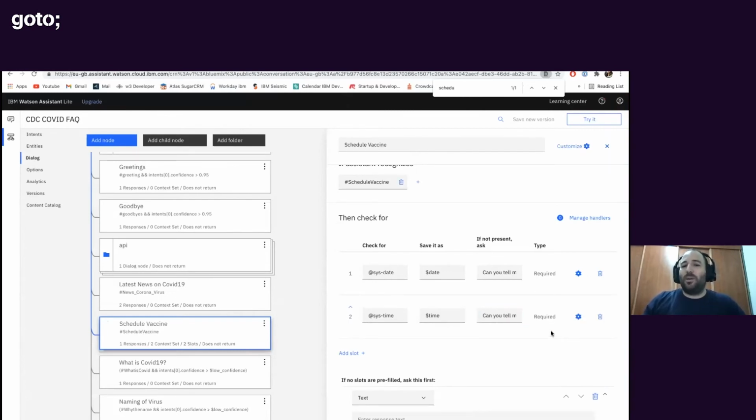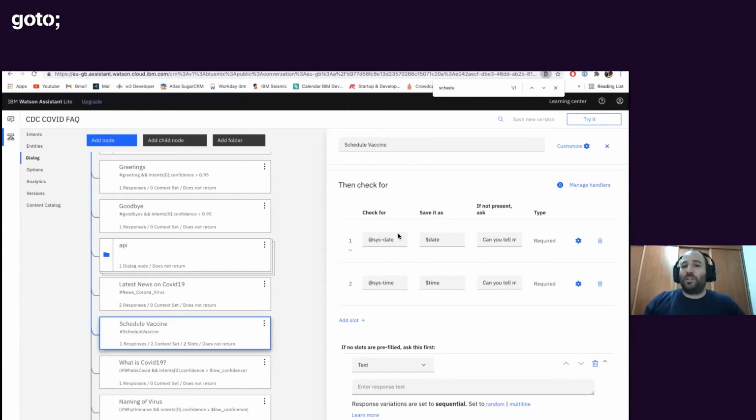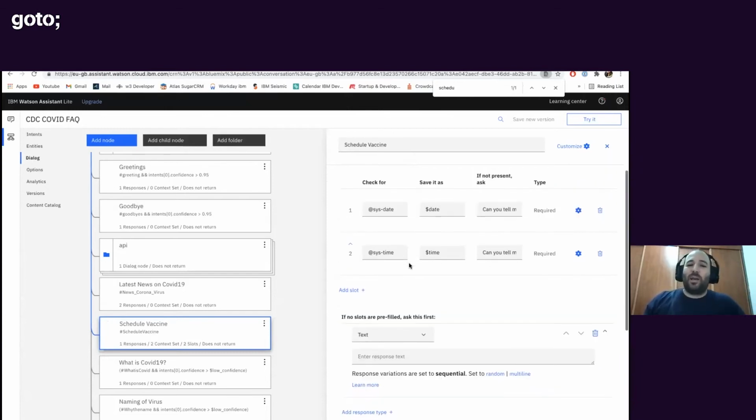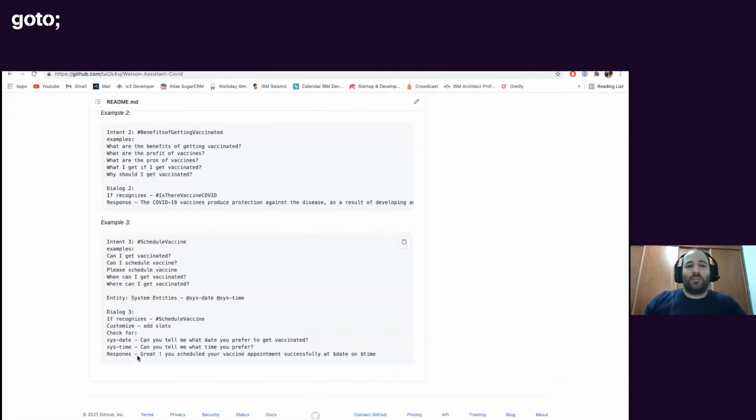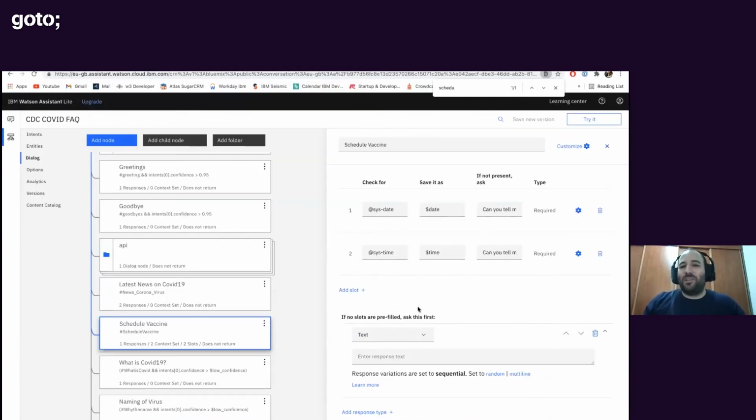And that's it. Now I have two questions that I check for, and also after I get all the information I need, I can reply with text, like if I managed to schedule or didn't. So let's say, just for the sake of convenience here, I can always schedule the appointment successfully. Doesn't matter the time, doesn't matter the date. So just to make sure that we are understanding what we are doing, and just copy paste, great.